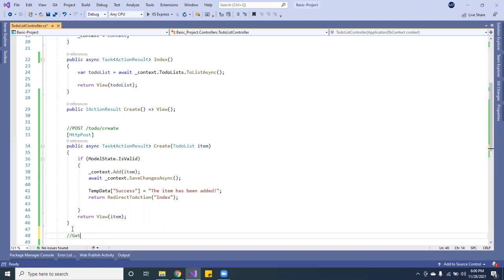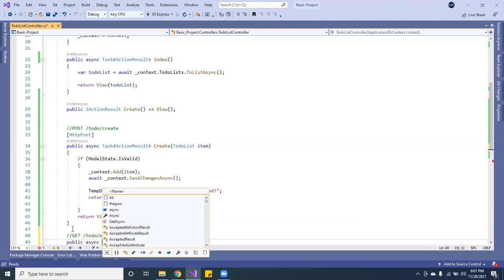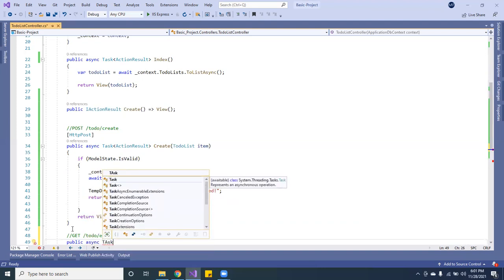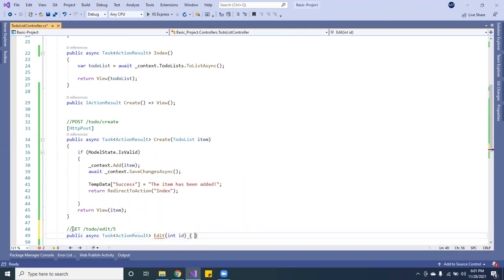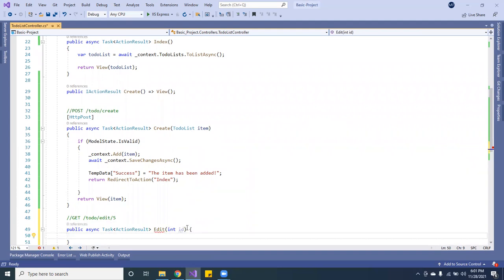So let's have a reference. Let's do HttpGet. This is what you want to do to get the data from your table. Here you want to do the edit, whatever number it is. All right. So the first thing is going to be public async Task, just like before, and that's going to be ActionResult, and this one is going to be Edit. You want to pass the ID, because you want to edit one item only. So you've got to pass the ID.